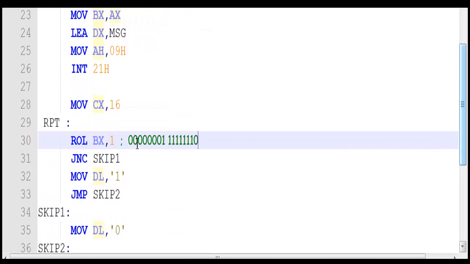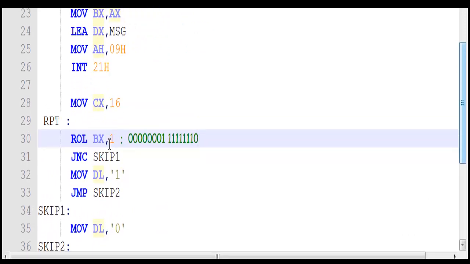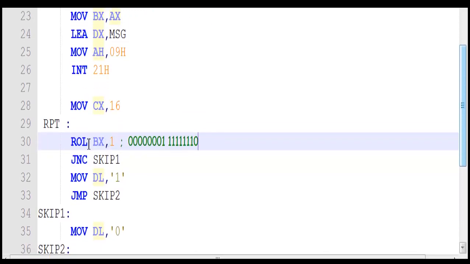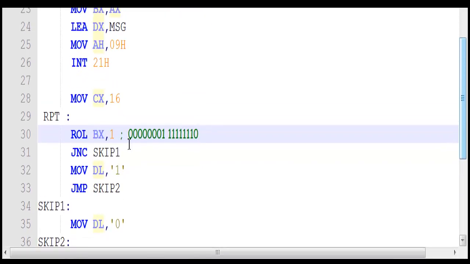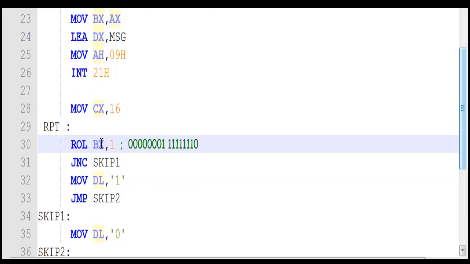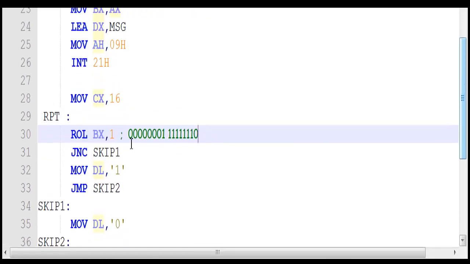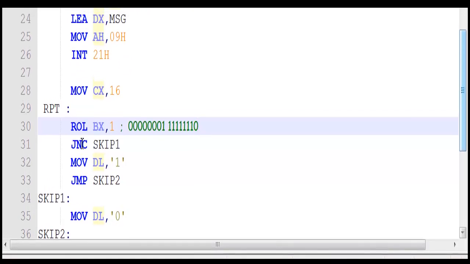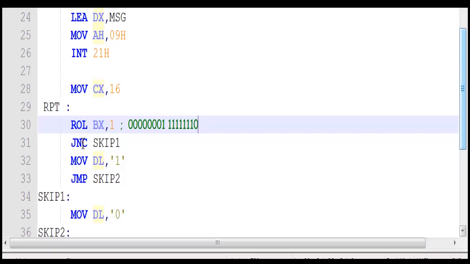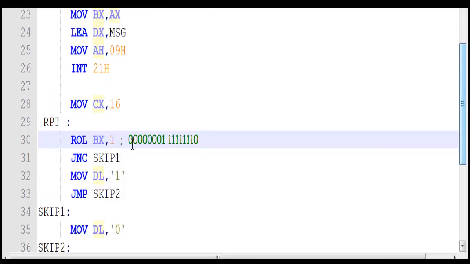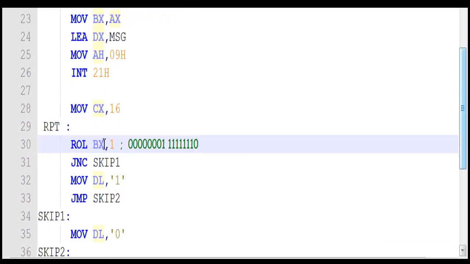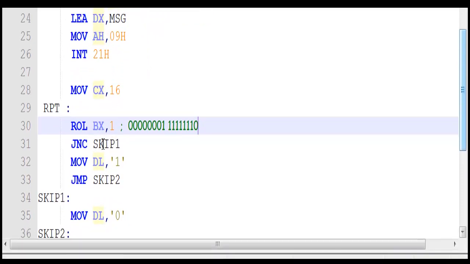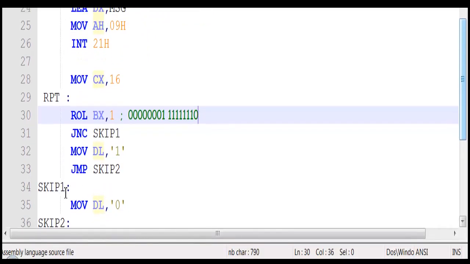Okay? So what I'm having in the carry bit, in the carry flag actually, is the most significant bit of BX. So when I'm saying ROL BX, 1, that means it will put this zero into the carry as well as here, least significant bit. But I'm interested in the carry flag. That's why I say jump not carry. If there is no carry, that means carry bit is zero. If the flag is zero, that means this is zero here. That was gone into the carry flag. So if this is true, that this is zero, then go where? Go to the skip one. That means go here. Okay?